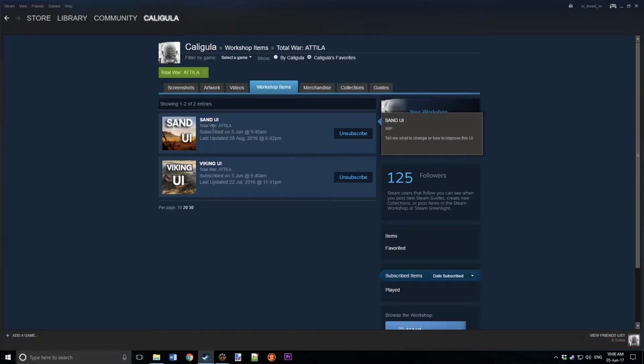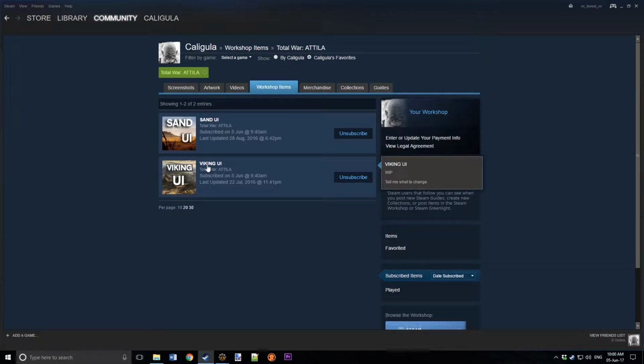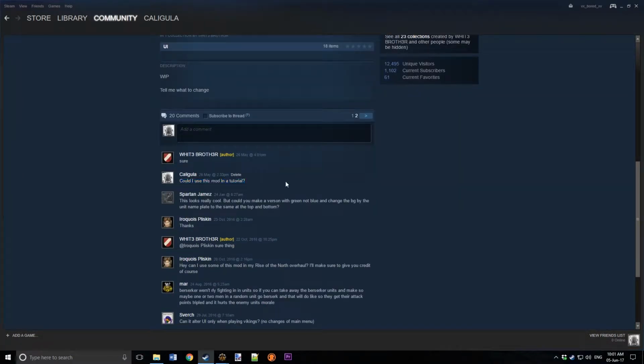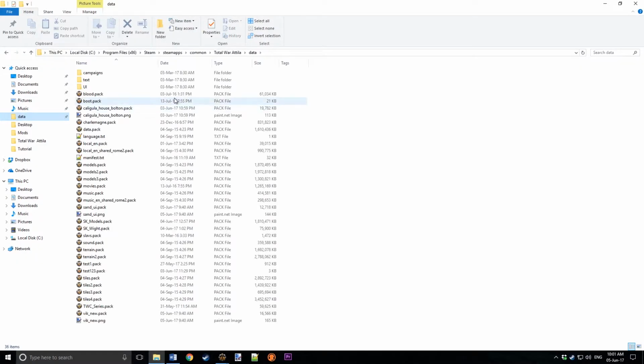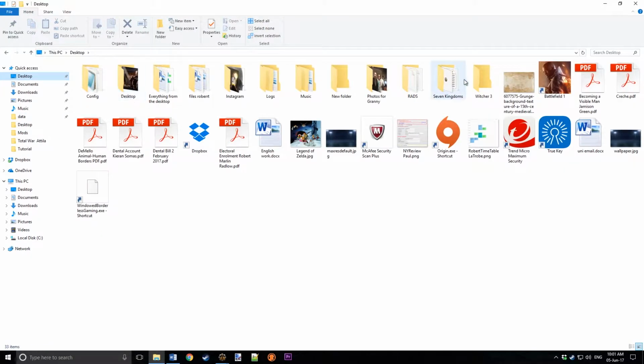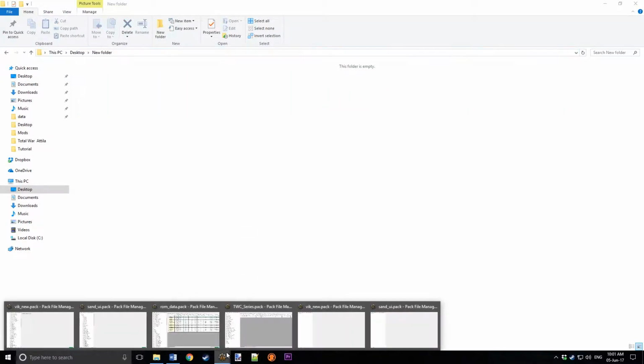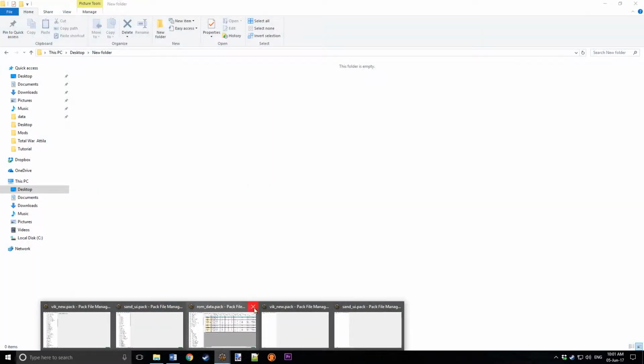So subscribe to these two UI mods by the modder White Brother, and I've gotten permission from him, as you can see here. And so I've subscribed to the two mods. Now I'll open both the mods from data.pack, and I've also created a folder on my desktop, and we'll copy the directory from here. And I've got lots of packs open. We'll go to Viking New, and we'll extract it.